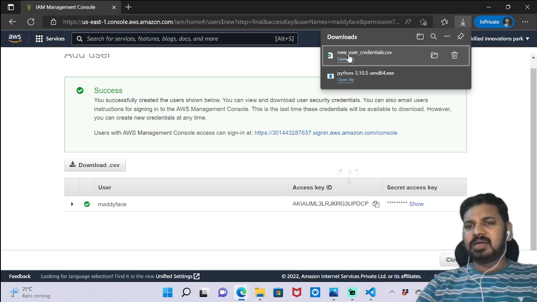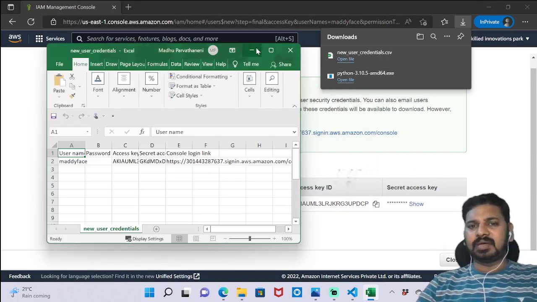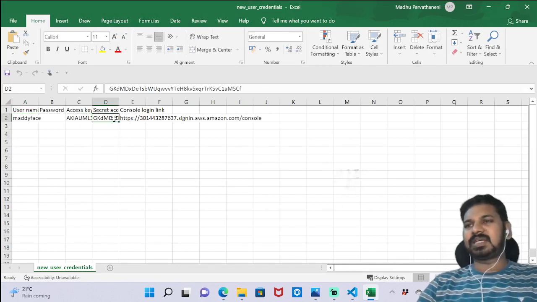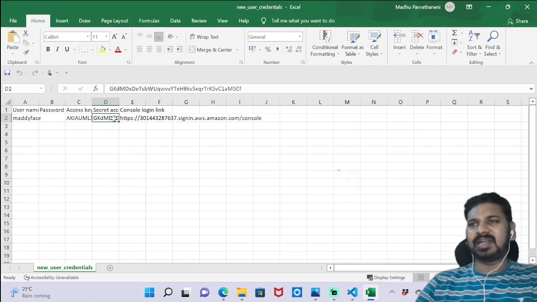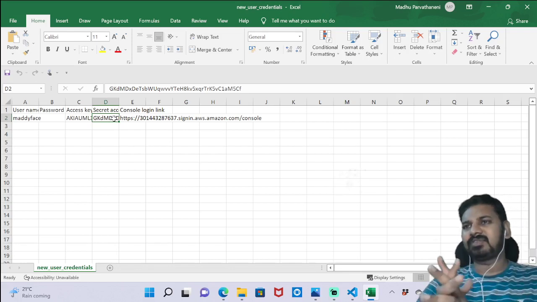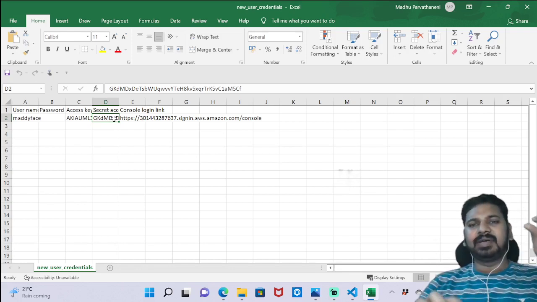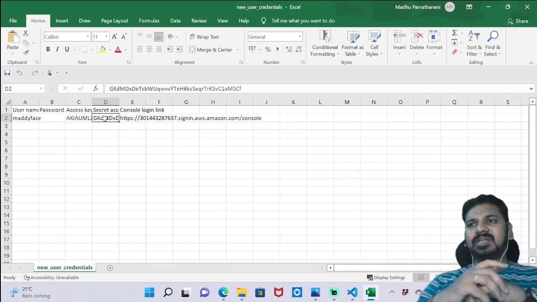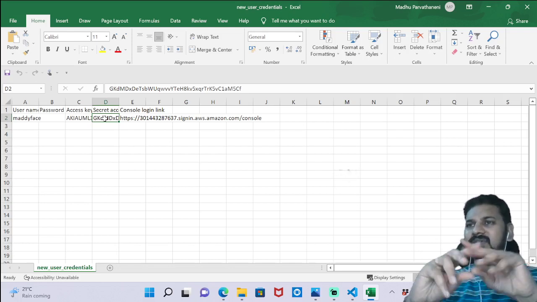Let me open it. So now the credentials are opened. I will show you my access key, and this is my secret key. These are my temporary credentials. Anyways, later I'll delete them, because I'm revealing all the security tokens, right? So I'll be deleting them after the video tutorial series, but as of now this is my access key and secret key. I will be using this access key and secret key to access AWS resources. The permission I've given is for the Rekognition service only.